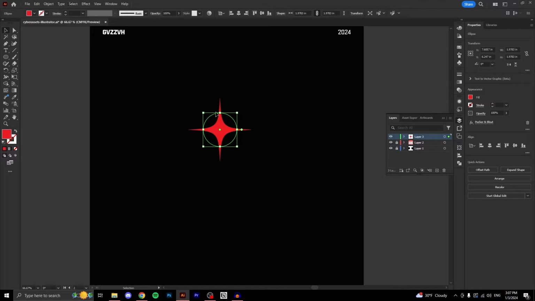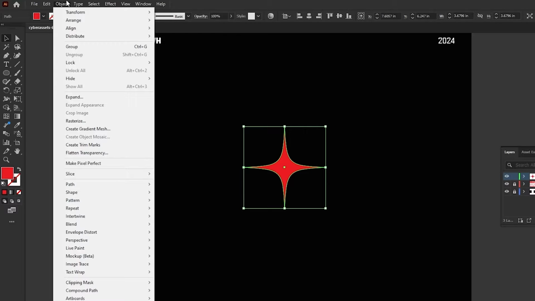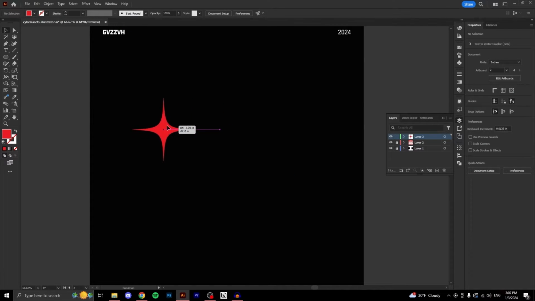So now you've got this, what I like to do is expand it. So expand appearance, you can do that just by going up to Object and then Expand Appearance right here. So now it's all one solid object.